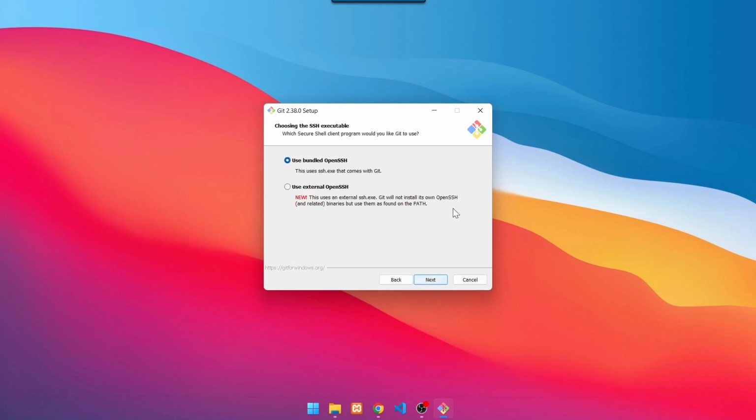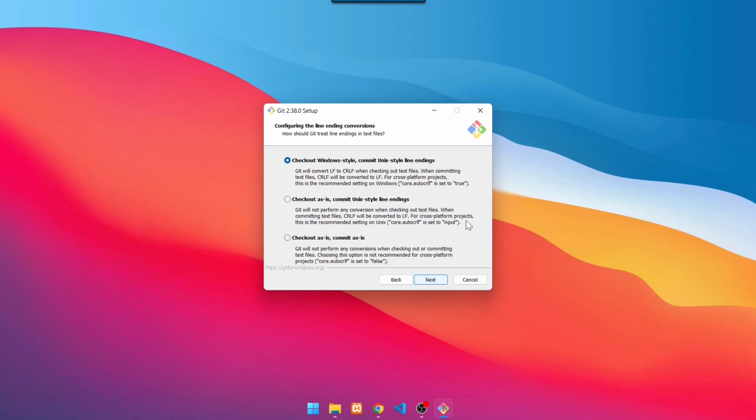The installer now asks which SSH client you want Git to use. Git already comes with its own SSH client. Leave the default option and click Next. The next option relates to server certificates. Leave it default, click Next. The next selection converts line endings. It is recommended that you leave the default selection. Click Next.